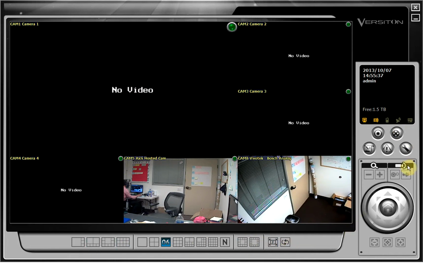On the right hand side pretty much is the control panel. This black window that you see up here, it essentially displays some useful information. Of course, this is the current date, time, the user who is logged in. The free 1.5 TB essentially indicates the amount of hard drive space that is currently available.